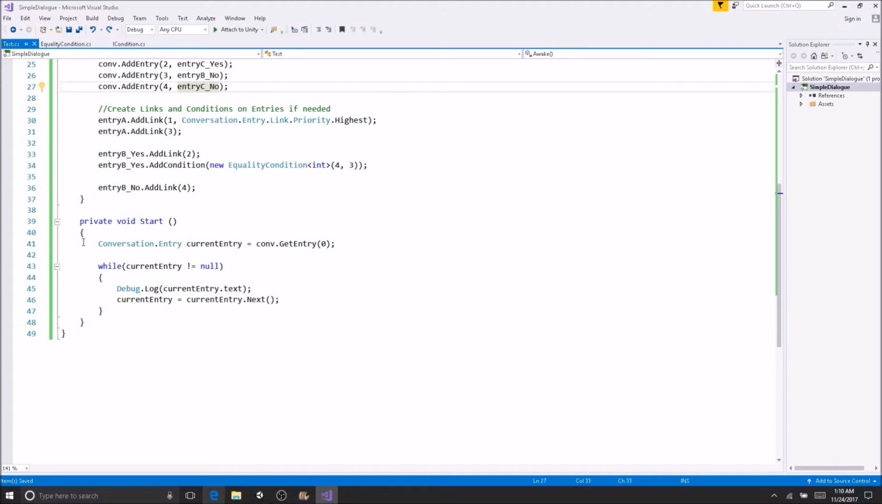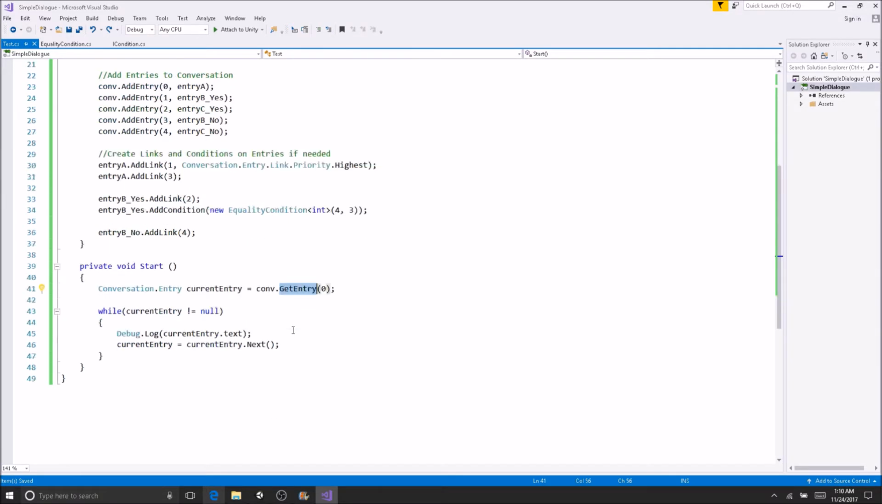Okay, so then the private void Start is the next thing we need to talk about. This is your traditional loop over a tree kind of thing. Not really for a tree, this isn't what you would use for a tree. This is just one way to loop through all of the entries, and maybe we'll talk about that in the editor video later. So what you're doing is getting the current entry and setting it to the root, which is entry A, so ID 0.